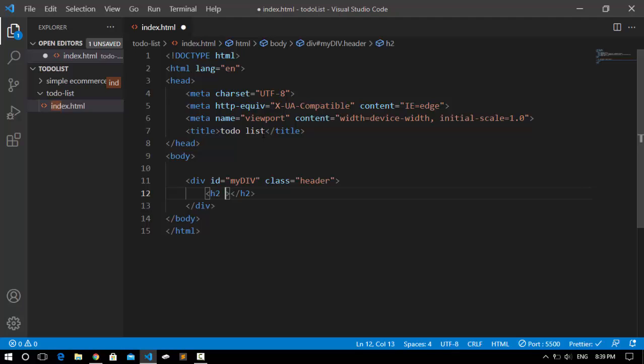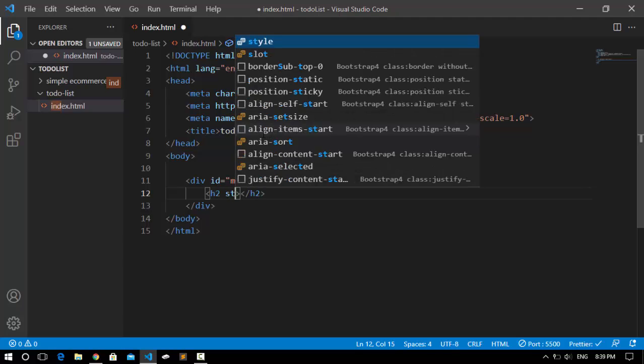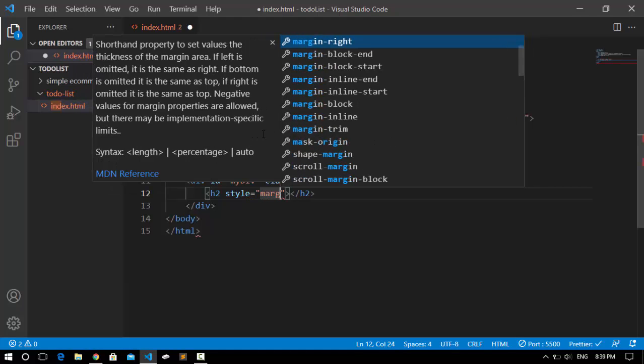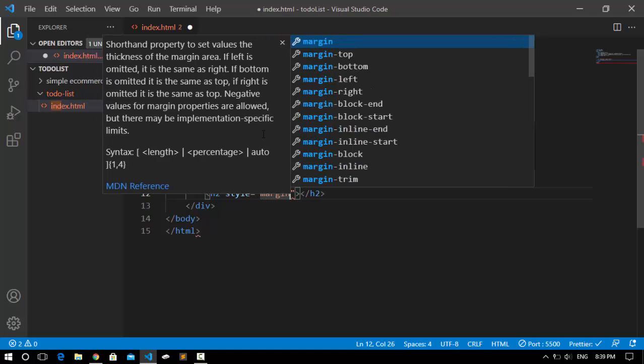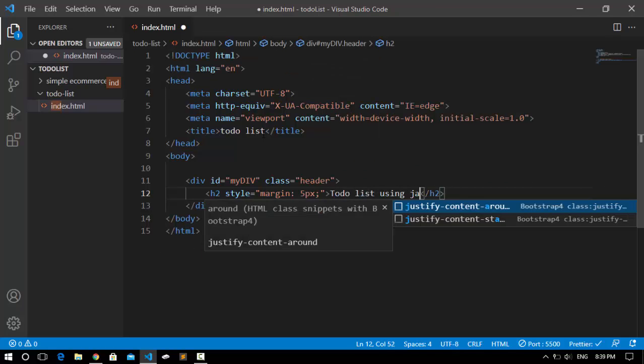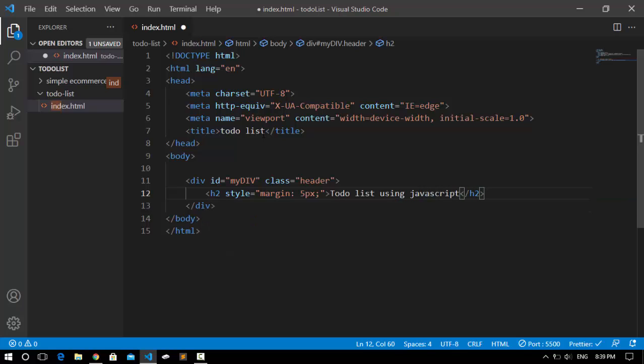Inside this I'm going to do some inline styling. I'm going to say style, and inside this we're just going to say margin, and its margin is going to be 5 pixels from all sides. And inside its inner HTML I'm going to say to-do list using JavaScript. After that, I'm going to create our input tag.